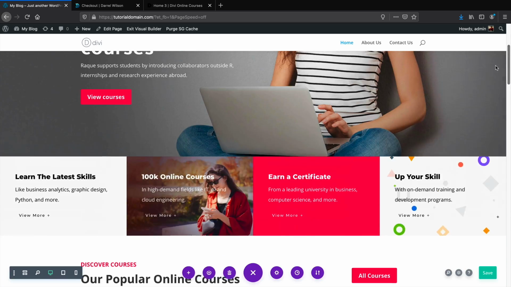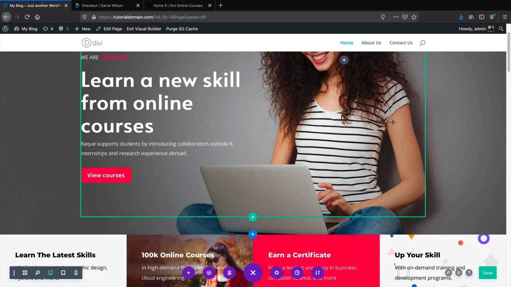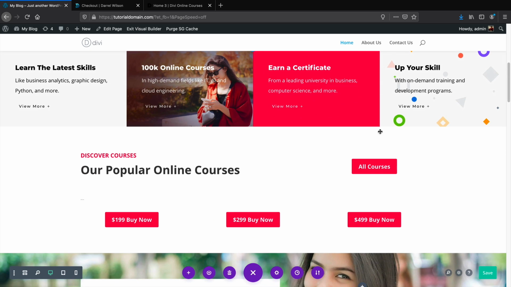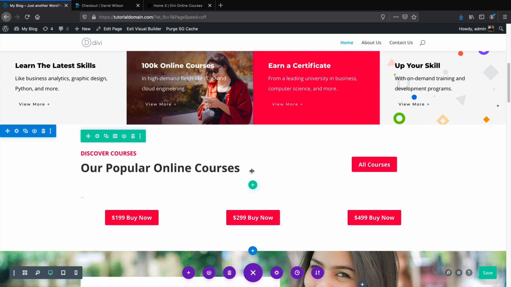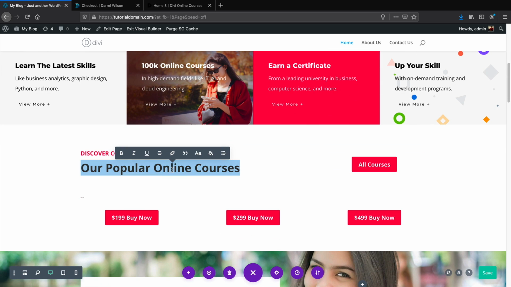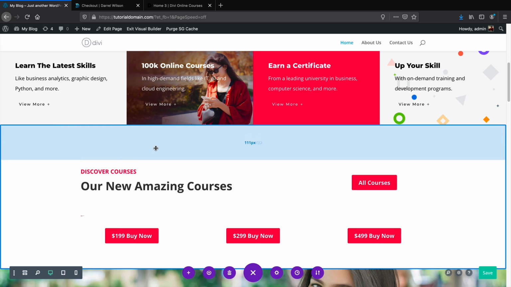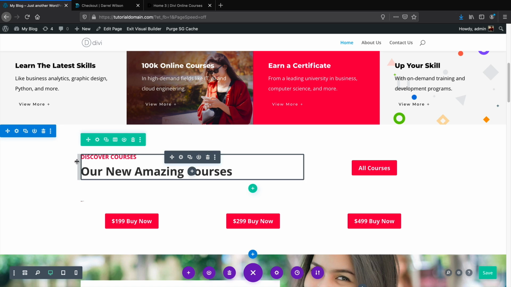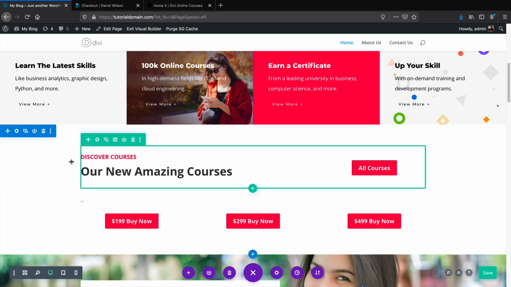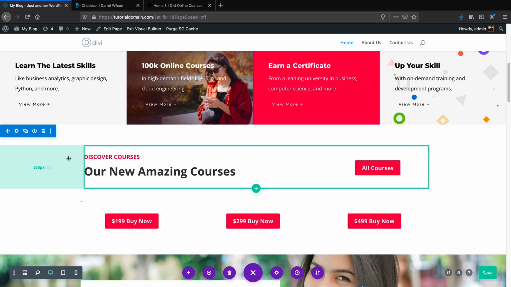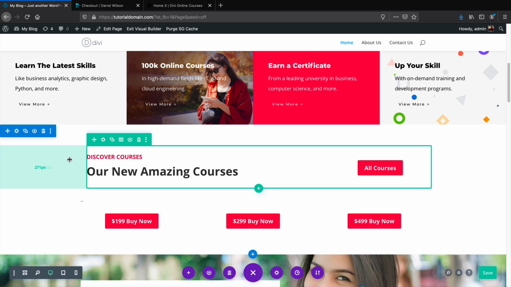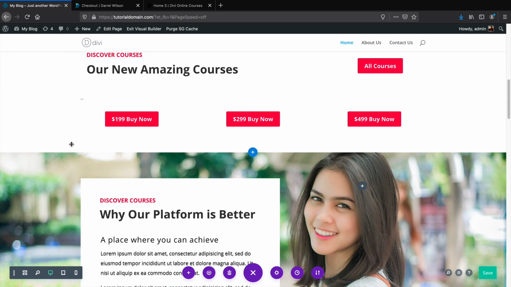Now let's just say, all right, Darrel, I have this template. How do I change stuff? How do I make changes? It's so simple. Right here, just double click our new amazing courses. And maybe right here, you want to add more space. You can just go ahead and get this little blue padding thing and just drag it up like that. Also right here, you'll see these shadows, you can move stuff around. So you can understand now that this is a visual drag and drop builder.